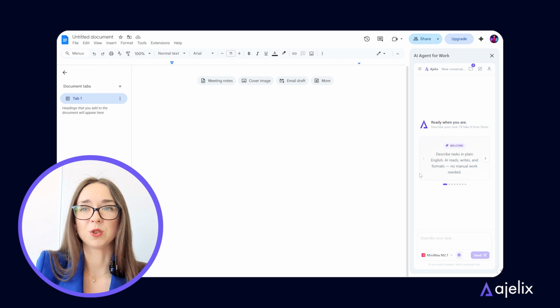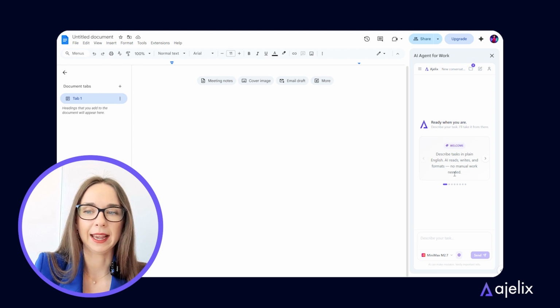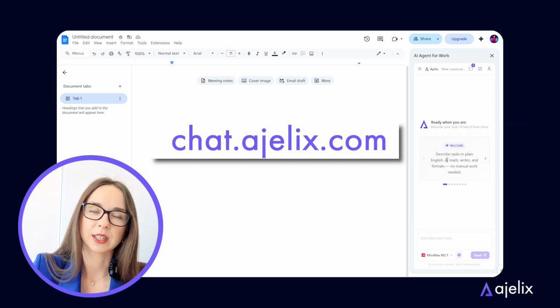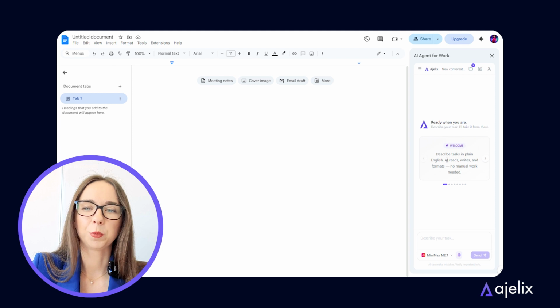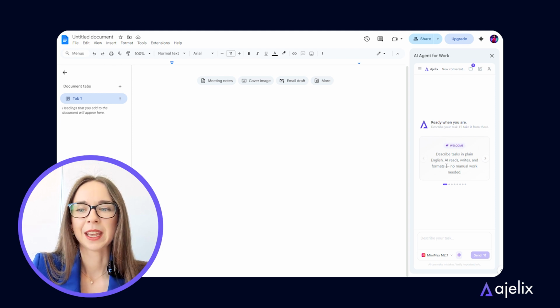As a first time user, the add-on will ask for an API key. Just go to chat.ajelix.com, sign up for free, and you will be able to copy the API key from your account settings. Once you've done all of that, you will access the chat bar. And let's start with the first prompt.